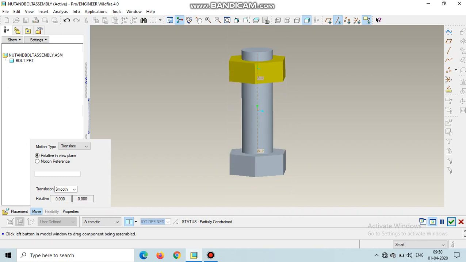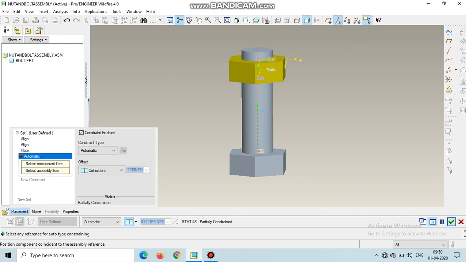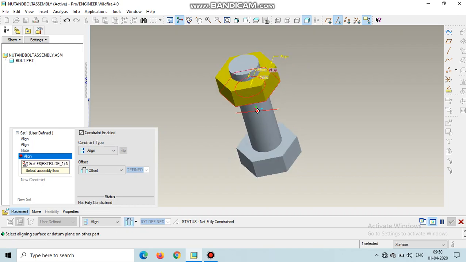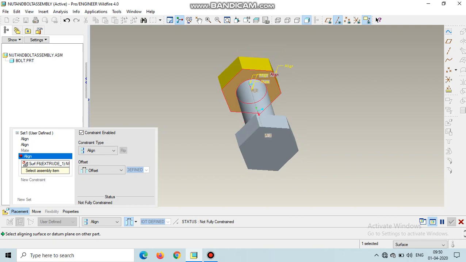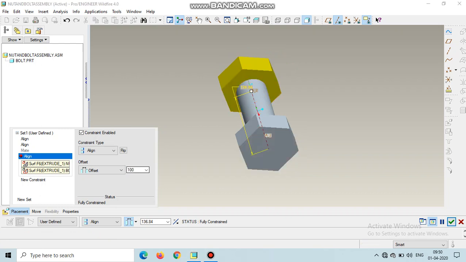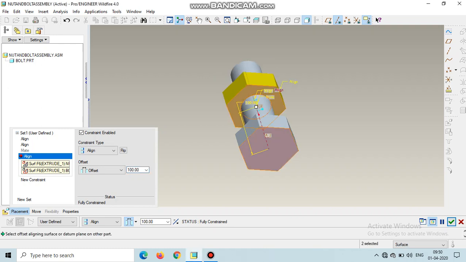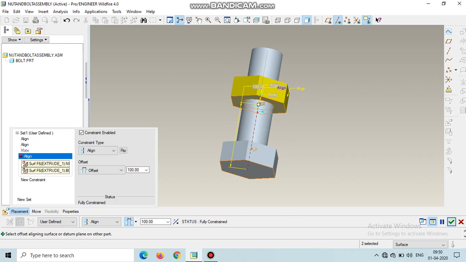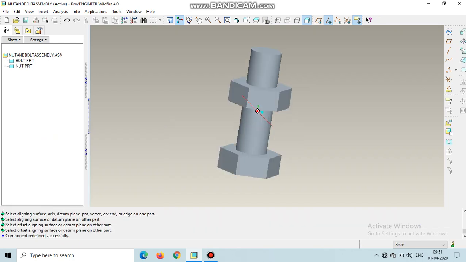So if you want to give a new condition, go for new constraint. It's not coincide, let's say offset, align and offset these two components, that is the inner surface of this. Let's say that in this question the outer surface of this, okay, it has to be 100, like that or something. A question was saying. So give that value. You can see that now the new constraint has been given and the status has again come back to fully constrained. Okay, so take this and come out.